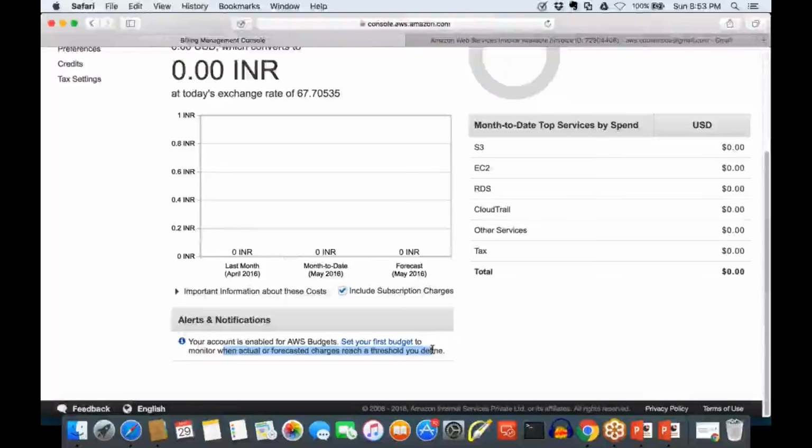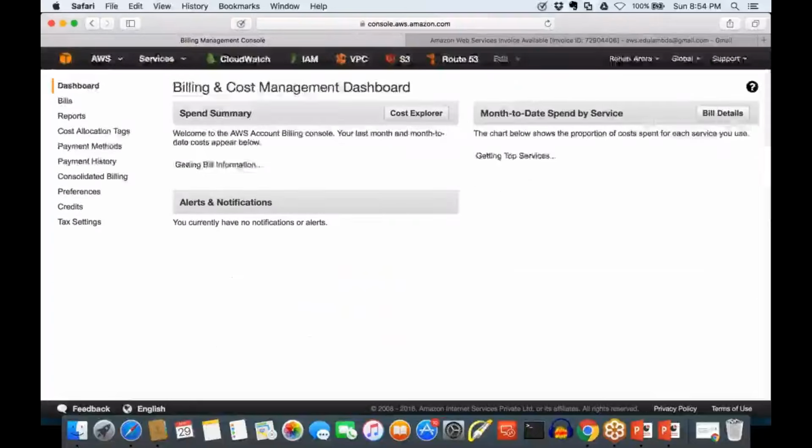I'm not sure how many people are married. So once you earn the income, you have the monthly budget. Okay, this is for the tuition fee for my child, this is for my electricity bill, this is for my food bills. So you have the budget. The same thing applies over here. You have to decide how much you have to pay each month for the lab session. Click on set your first budget.